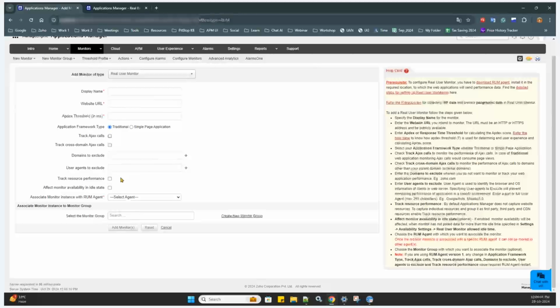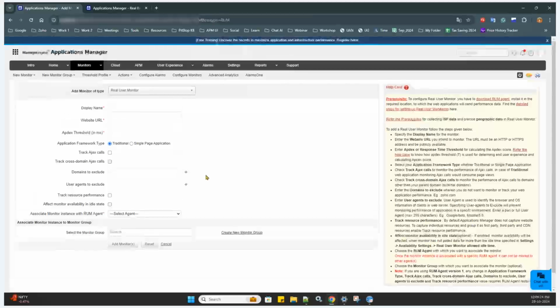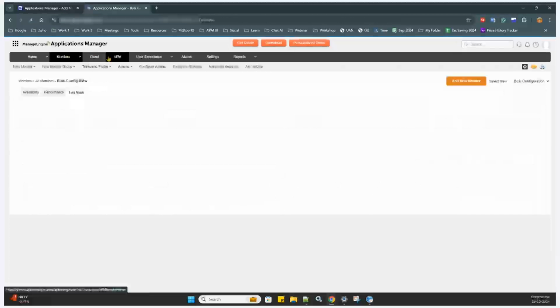After that, we can choose track resource performance and affect monitor availability if it is in idle state. Those things can be selected over here. Once selected, we can choose the agent. The agents that have been deployed and have communication with Applications Manager will be available over here. So we can select the agents, and once the agent has been selected and all the required information given, the monitor will be added.